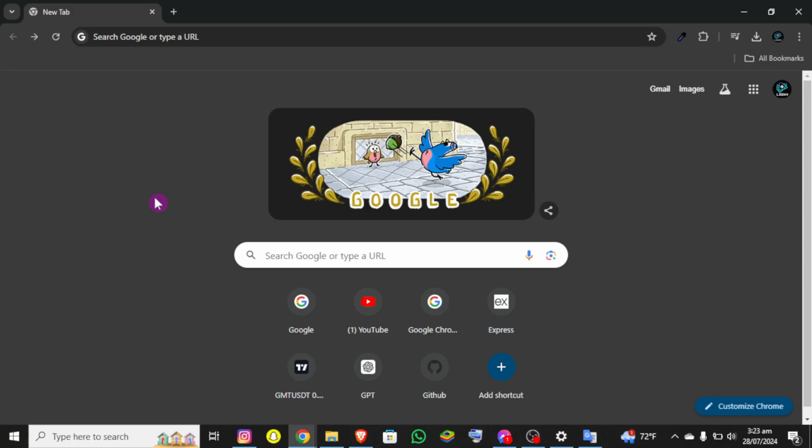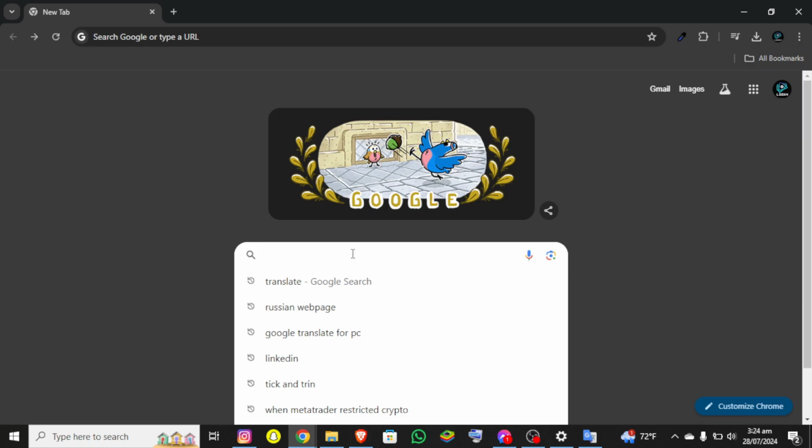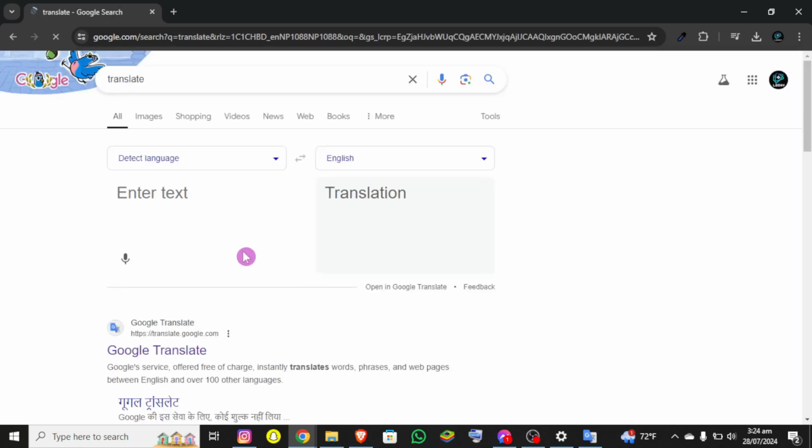First things first, I assume that you have already opened the Google Chrome app, and now you need to search for Translate, or you can also search for Google Translate in Google. So let me search for Translate, and now you can see there is a link on the screen. You need to tap on that link.